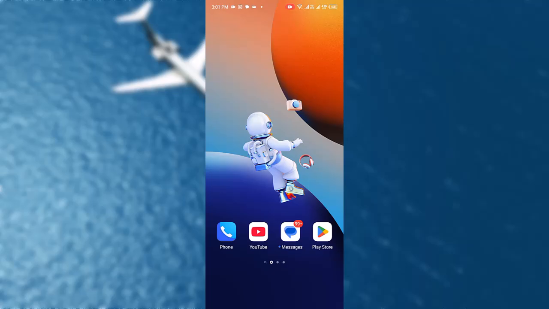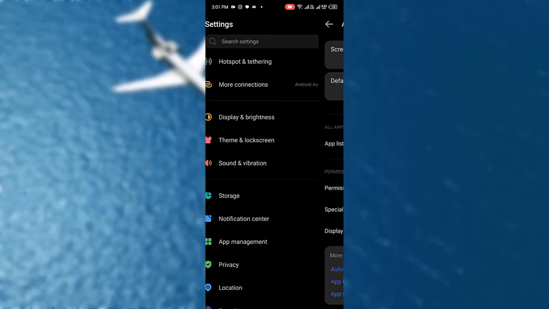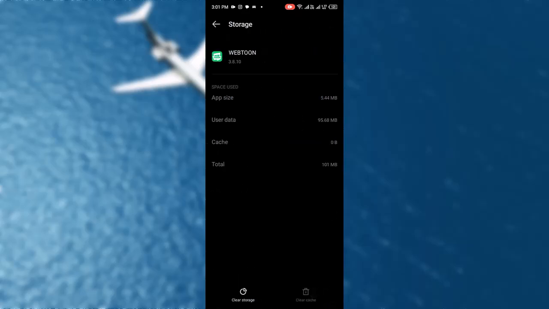And the other step is clearing app cache. Clearing app cache can fix many problems. For clearing app cache, go to your phone settings, then go to app management or apps, click on app list or apps, then search for the app, then tap on storage and cache, click clear cache. After doing that, this helps remove temporary files causing problems.